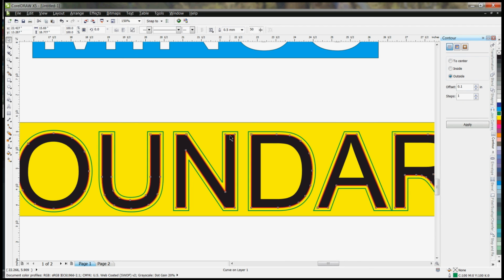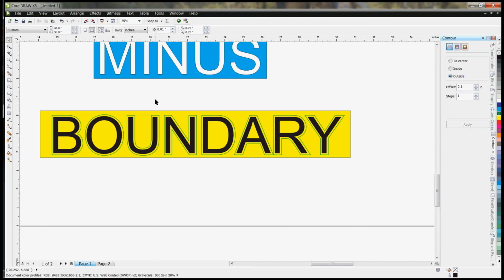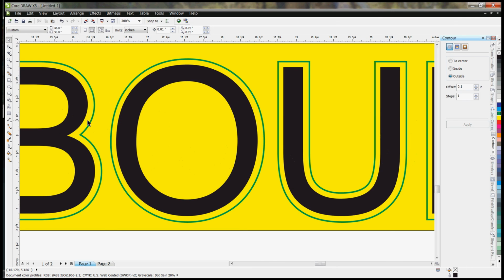At this point, I'm now going to get rid of those red lines that were created with the boundary tool. So here you can see, now if I were to use that as the cut line on the laser, I'd have a nice little yellow border around it. That way it would match anything inside the other letters.